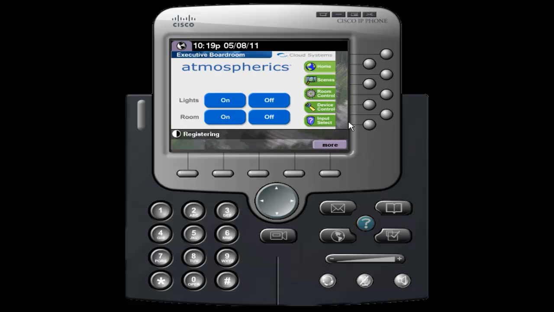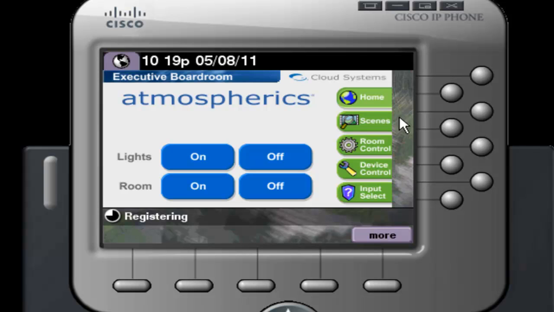This is the home screen. On the right-hand side are menu buttons for navigating through the Cisco IP phone interface. The first menu button, Home, returns you to the home screen if you navigate away from this screen. Because our room has lighting control, the interface displays group control buttons for quick access to the lights in the room. Also, because our room has devices in it that can be powered on and off, the interface displays room on and off buttons.